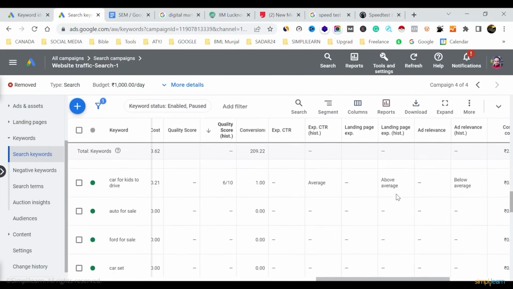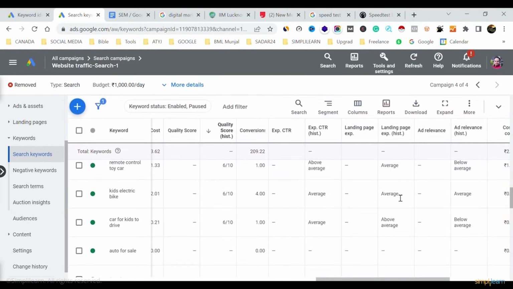And last but not least, if I take you somewhere where something is below average. One is above average, one is average, they are getting clicks, but probably the ad is still not very relevant to the keyword, so they are below average. Above average, average, and below average has brought the quality score to 6 out of 10, which certainly would have impacted the cost and also the position. Okay, so this is something which you would see when you come here.